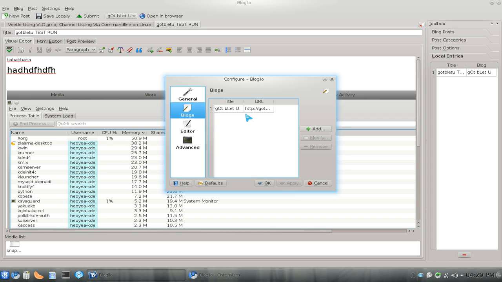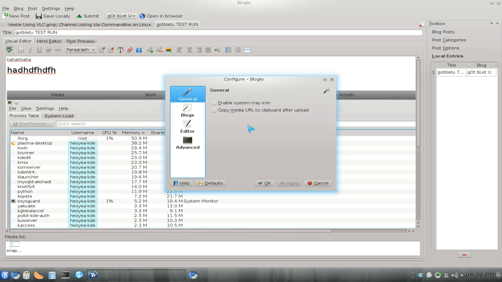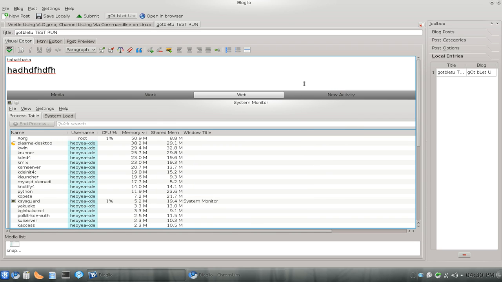Or if you want to ever delete your account from auto logging in when you're using this program, just go in here and then just hit remove, and you won't be connected to that blog anymore. That's basically it though. So play around with that if you need a blogging tool from your desktop. But only recommend this if you're on KDE though, because it's mainly made for KDE. But that's it for this program.